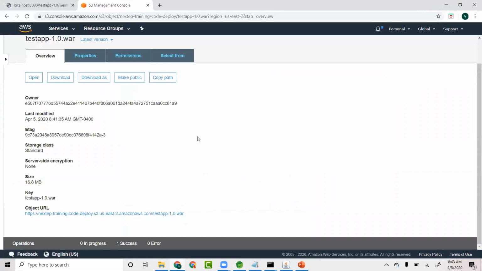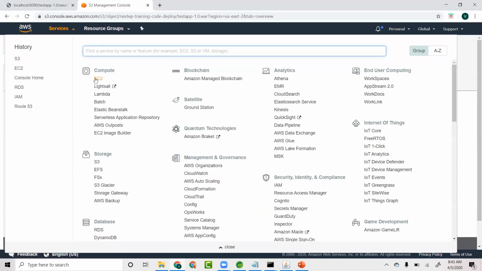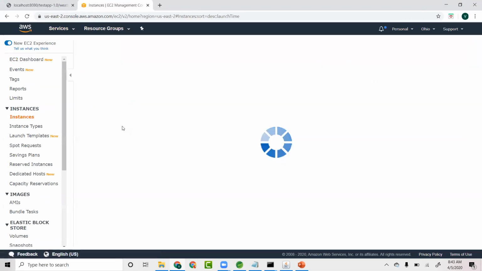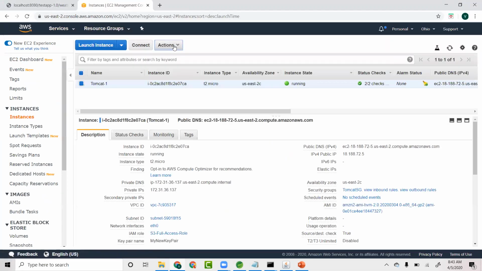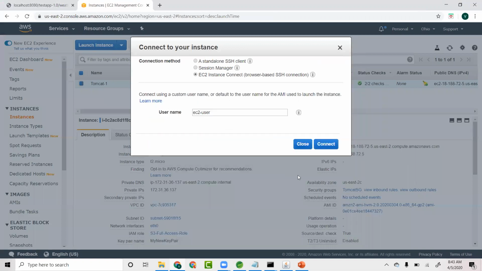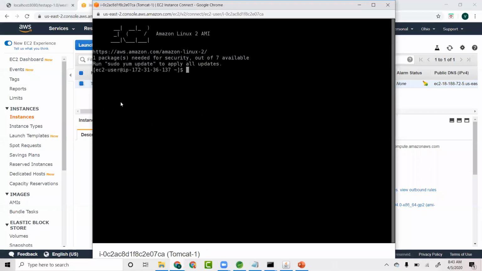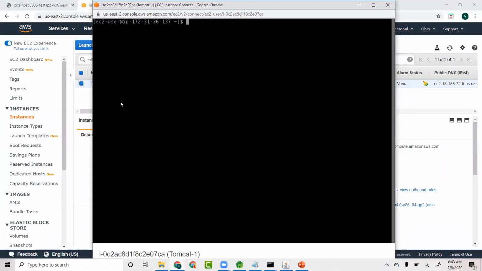Okay, I like that idea. Now let's go to EC2, running instances. Let me connect to this one. I should have connected as root, but that's okay. I can do sudo su. Now I've elevated my privileges.